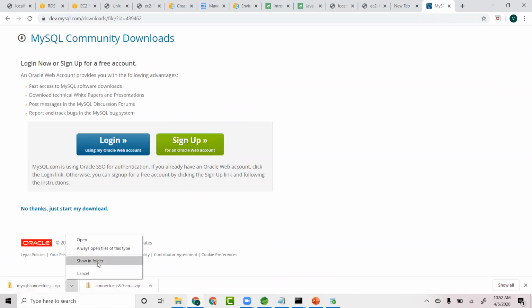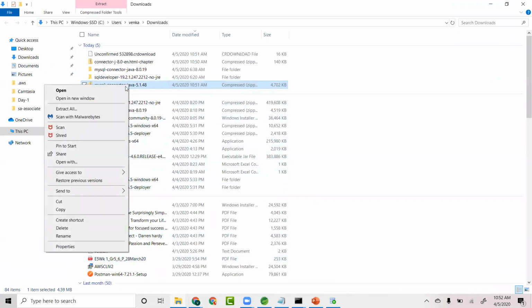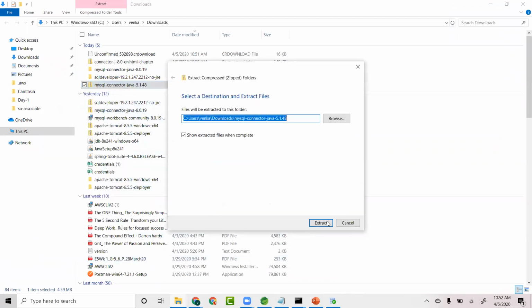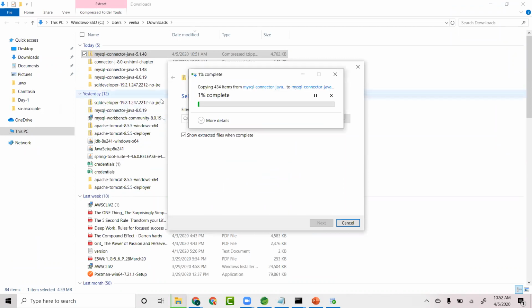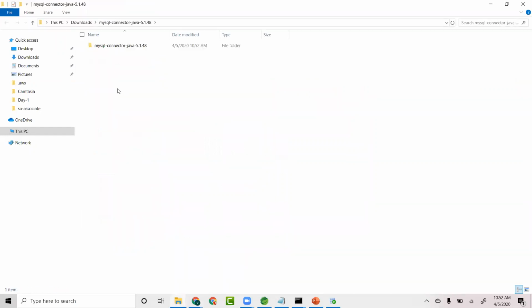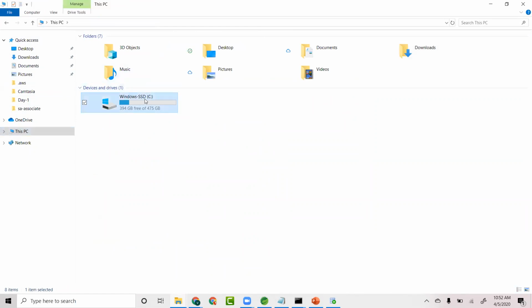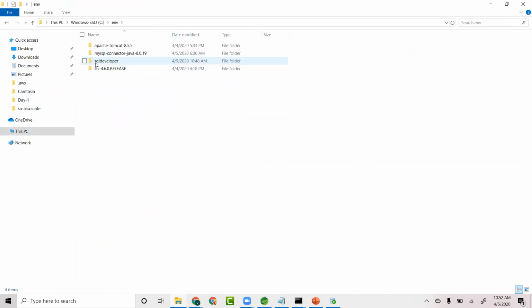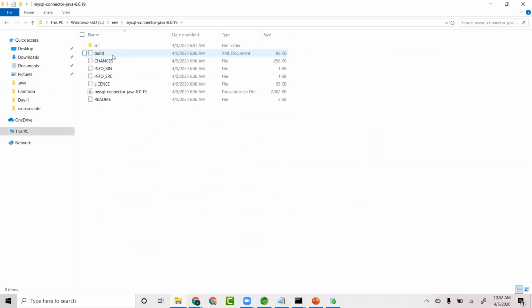Once you open the MySQL connector, this is how it looks. See the environment. So the MySQL connector looks like this, and inside that, all we need is the jar file. That's all. We need one jar file, this MySQL connector.